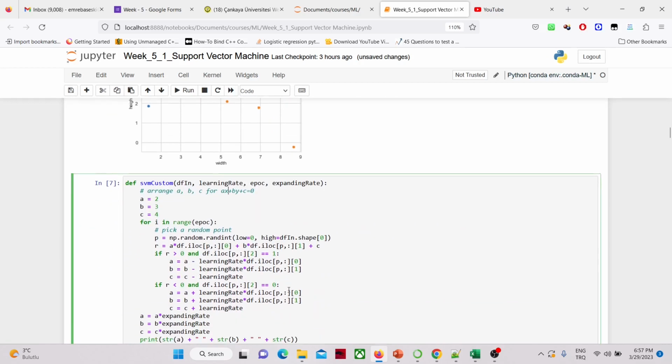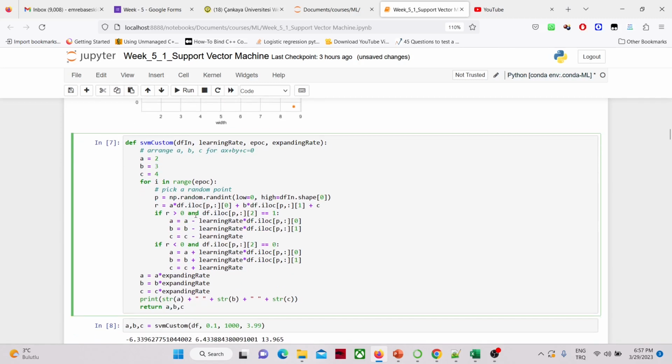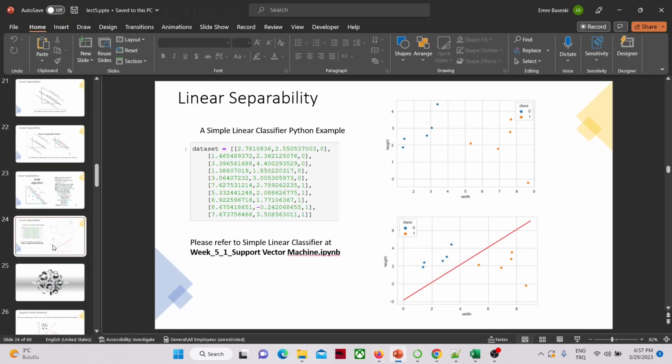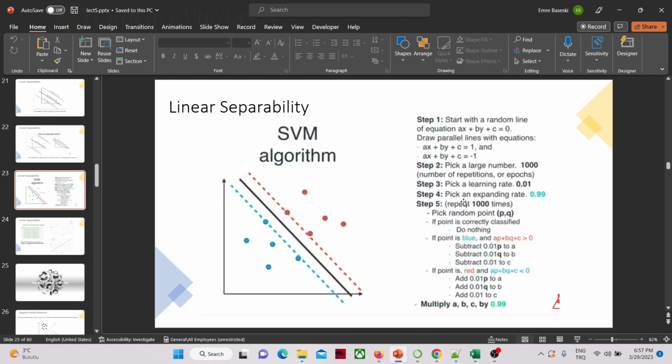This is basically how we coded what I have shown you with the slides. What we do is select an epoch rate of 1000. We have an expansion rate of 0.99, and our learning rate was 0.01, as you see in this example. So this is the Python implementation of this algorithm.